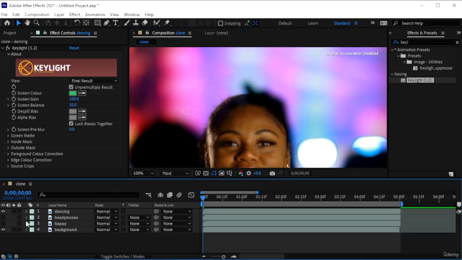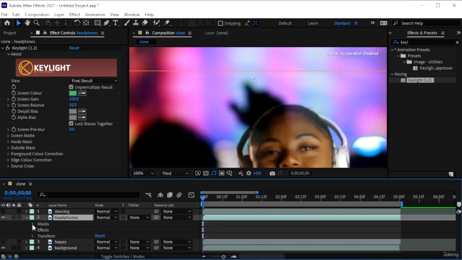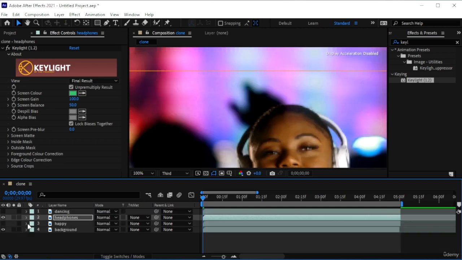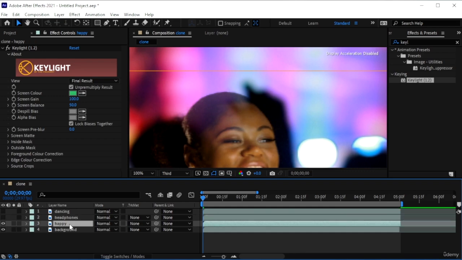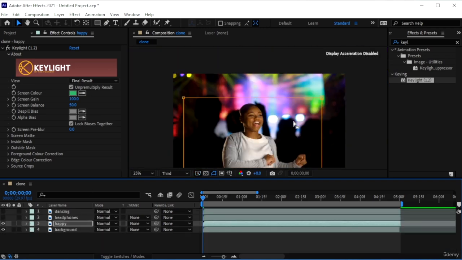Let's close that and get the headphones video. Close this as in the visibility. Open headphones and the mask. Just simply reduce the feathering until you can see the edges of her head. There we are. Close that. Get the third video. You can see it's faded. So we need to lower the masking. Make sure you always zoom in and examine your videos so that there won't be a problem with the head like it was for us.